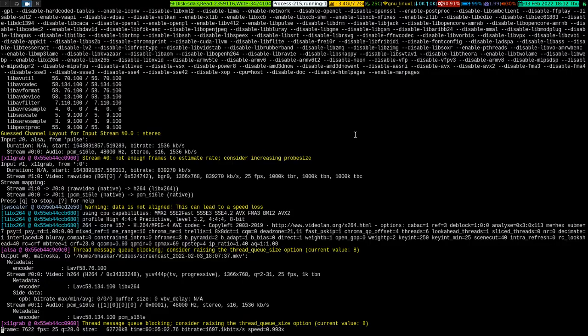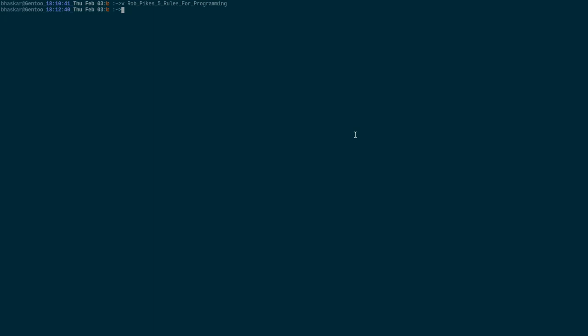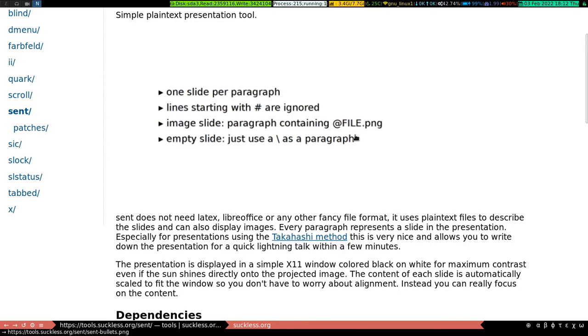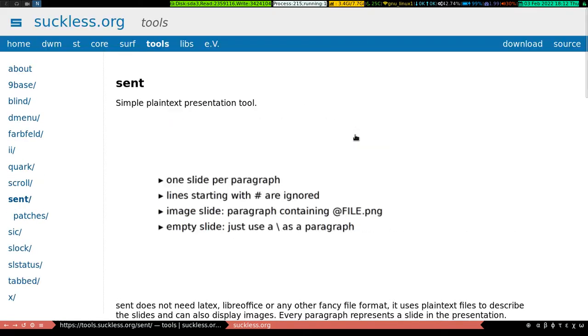So here is where you get your stuff. This is the Suckless website. They have various other tools, and I have been using them for at least the last 5 years. I've been using their products rigorously, and they drive my daily driver. So Sent is the name of the presentation software.